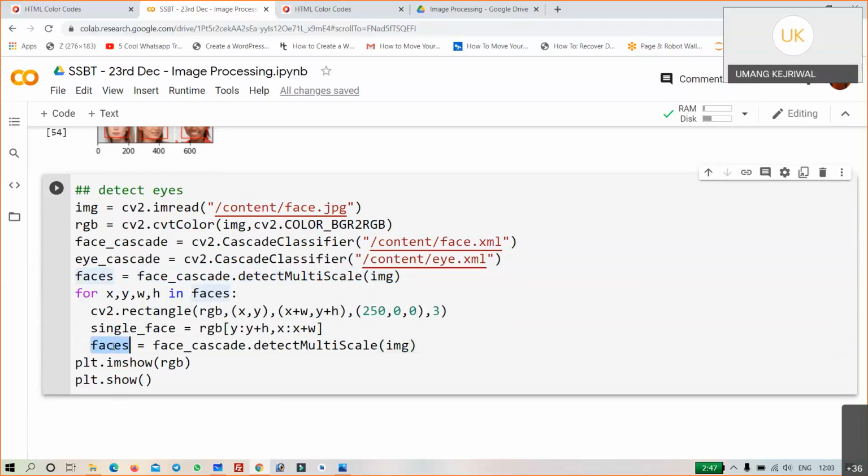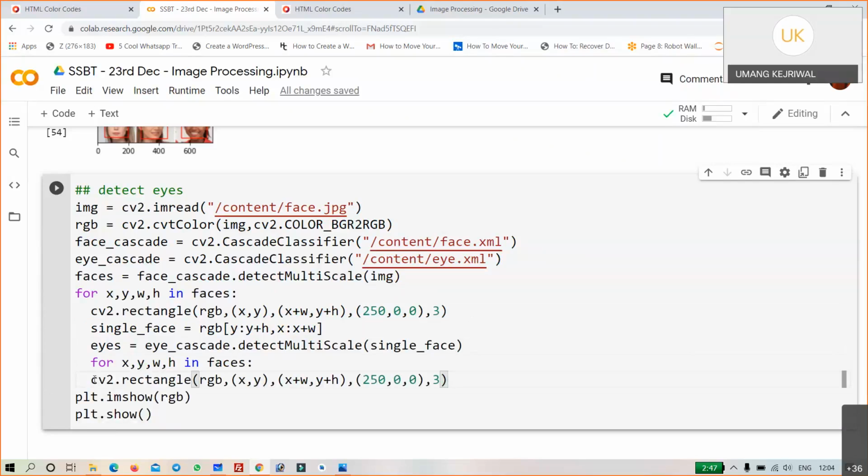Now here I will write eyes is equal to eye underscore cascade, and in place of img I will pass here single face. So one by one all the faces will be passed, and through that the eyes will be detected. And the same loop will be there for eye also, because there are two eyes: ex, ey, ew, eh in eyes. Here I will pass single face, because I have to draw on the single face.